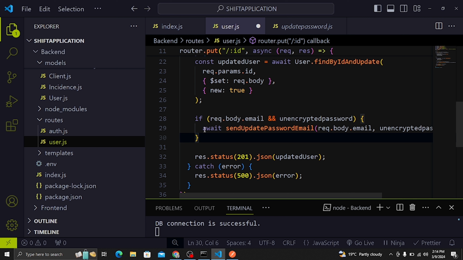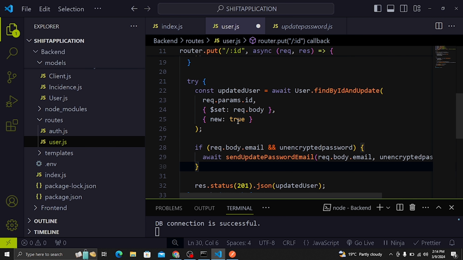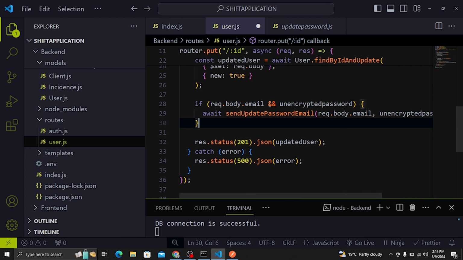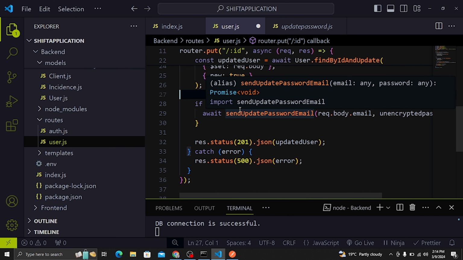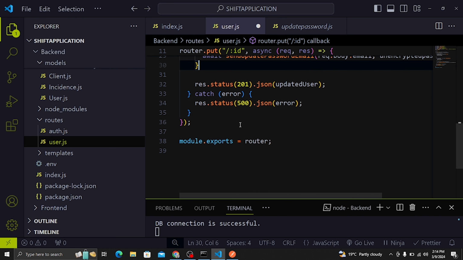So this will also help us if, let's say, the information that has been sent doesn't have an email, and maybe there's no password, then it means it won't send the email here, and it will just skip and send the rest of the data, because remember we can be updating only just a name for the user. So I think you are getting the logic. So let me continue here.